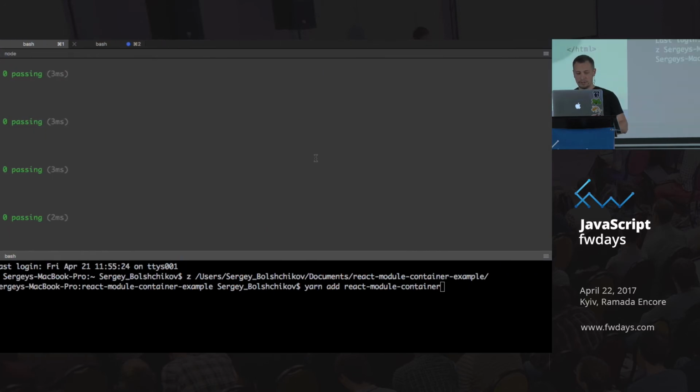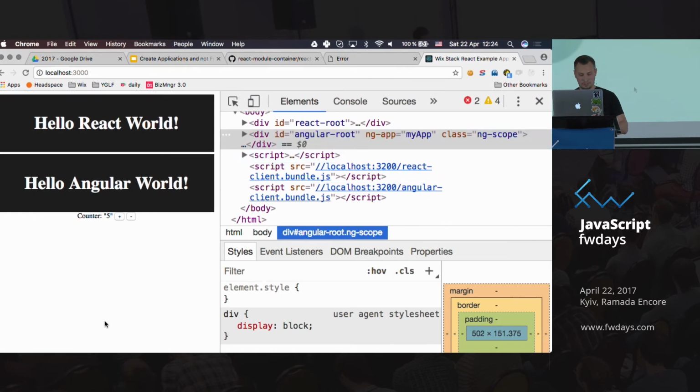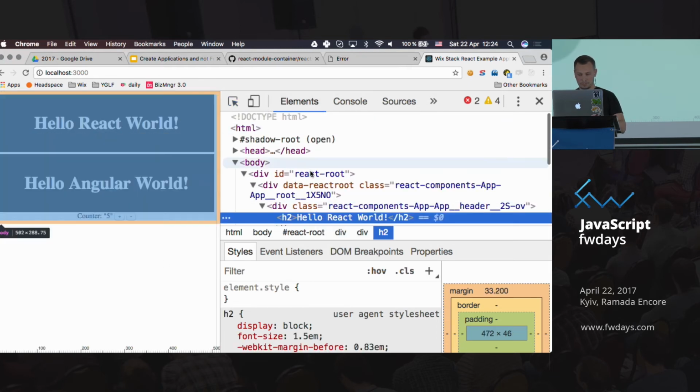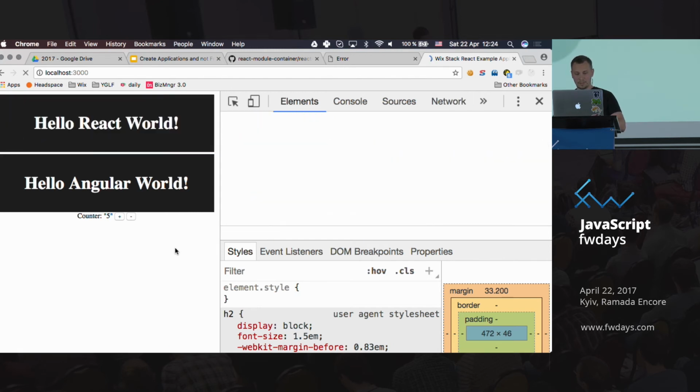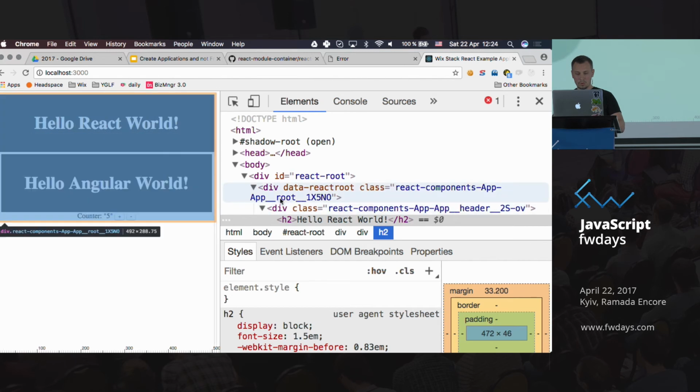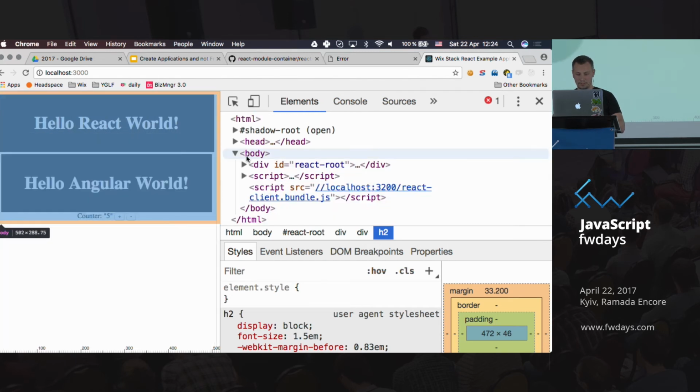Now let's pray to God that it's gonna work. So here I have my HTML. Here's React and Angular. I'm gonna refresh it, and boom, it looks the same, right?